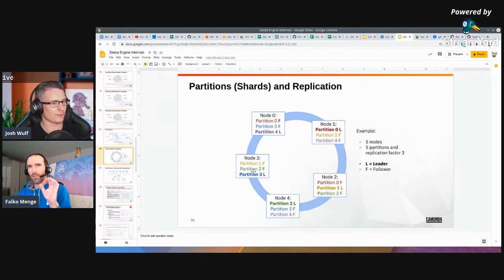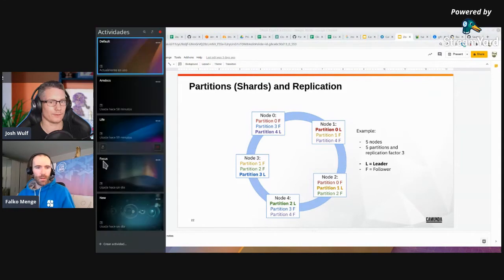Okay. So you would want to have roughly, in theory, one vCPU per partition replica that you have in your system. In this case, we have 5 partitions. Each of them has 3 replicas. So we need 15 vCPUs. In this case, for example, we could run each node with 3 vCPUs, and that would then process these partitions in a good way.